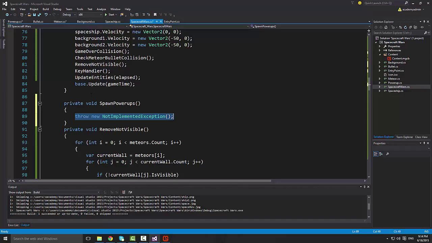Okay, so spawn power-ups, and inside here I want to do something similar to what I did with the meteors. Just one second, let me check that. I don't see it. It couldn't be that hard anyway. So here I have spawn meteor wall. I have, just one second, let me find it.